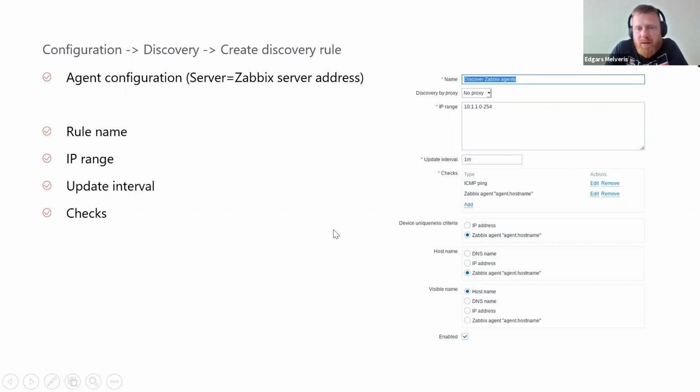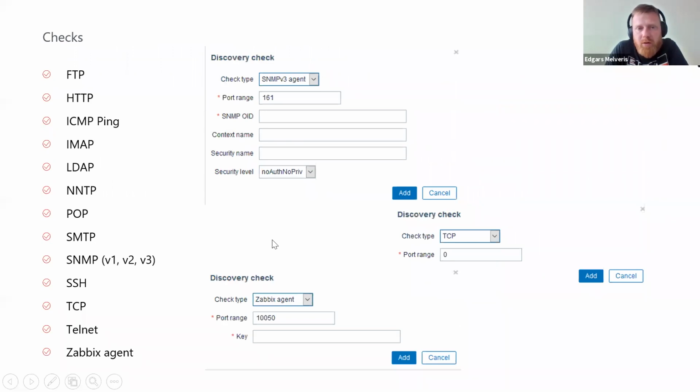Okay, when that is done, you create the discovery rule, you wait for a while, and you will be able to see results. So now we have created it, we need to wait, but while you do that, I will tell you a bit more about what's possible here.